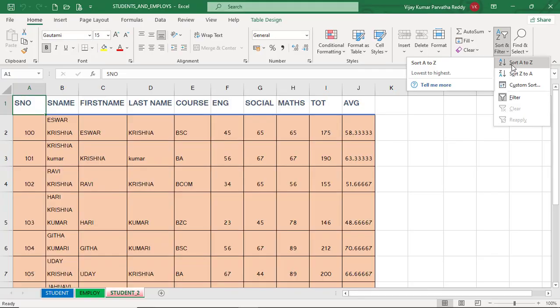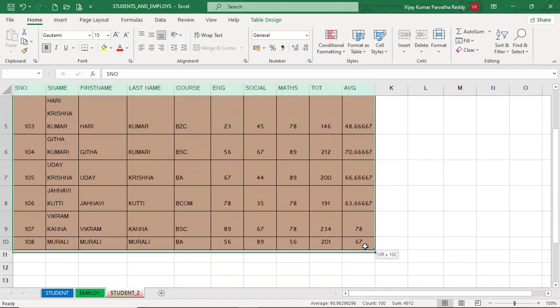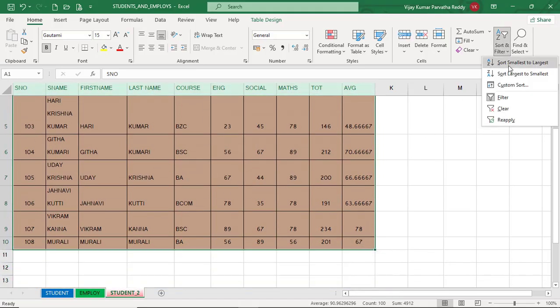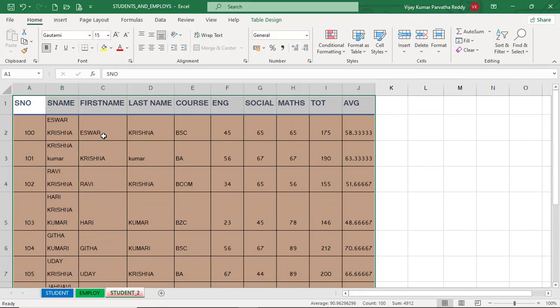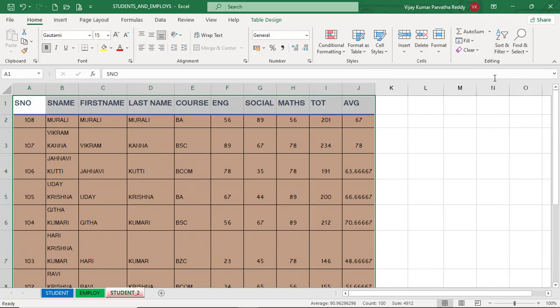Sort A to Z option is there. First select the data and see, sort A to Z means sort smallest to largest, and sort Z to A means sort largest to smallest. So here it is, based on student number it is sorting.